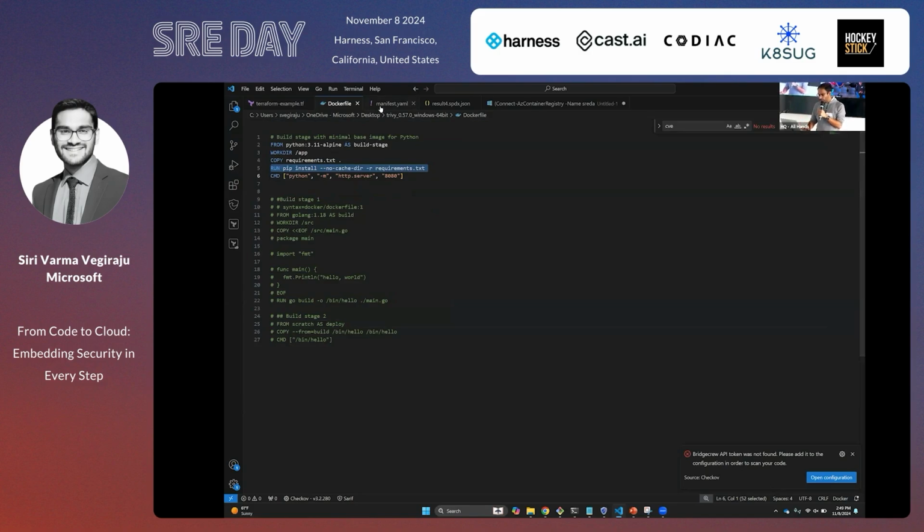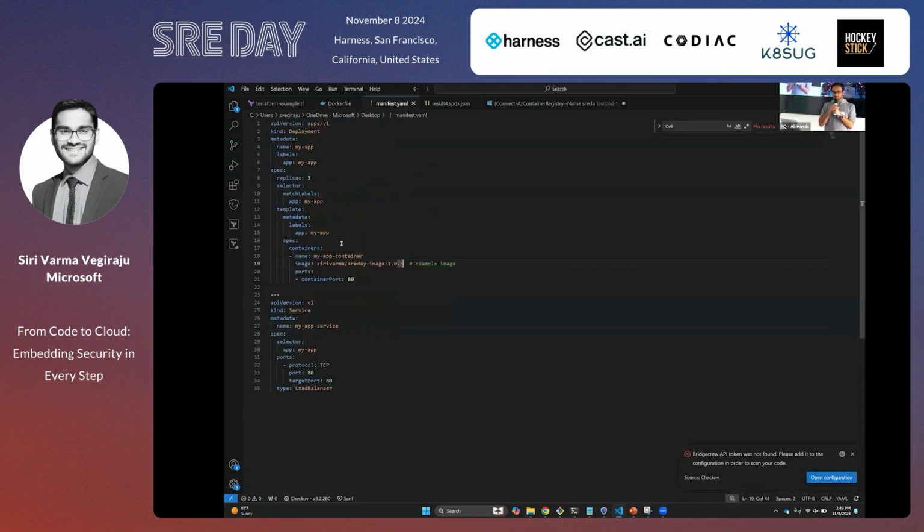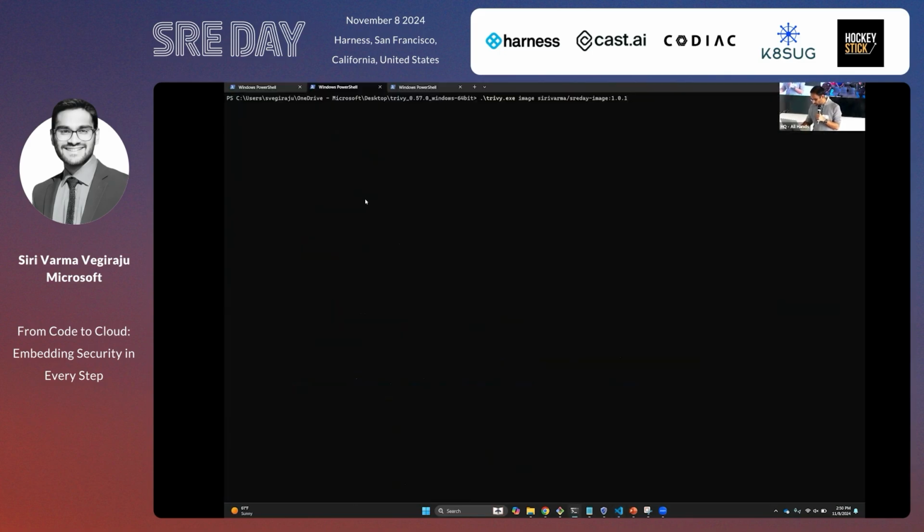Now, what I am also doing is I'm deploying it in a Kubernetes cluster, and I created a manifest file which ends up having some configurations. And I also have this behind a load balancer. I hope you folks are able to see.